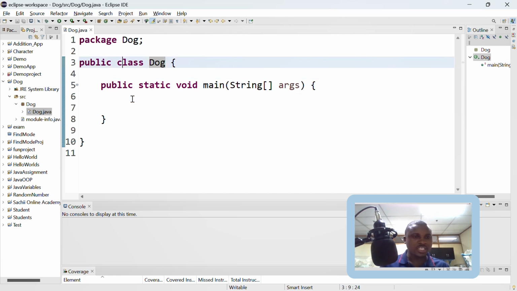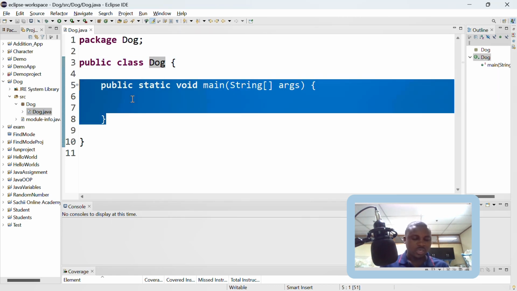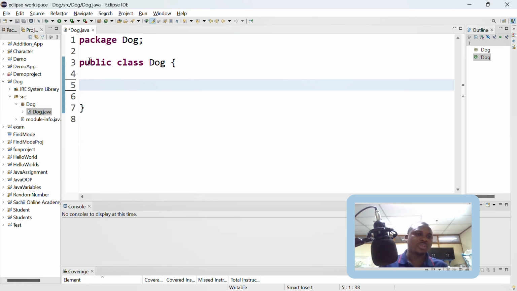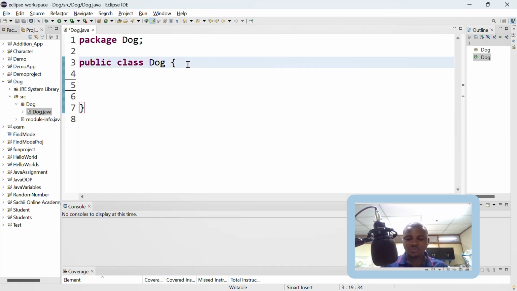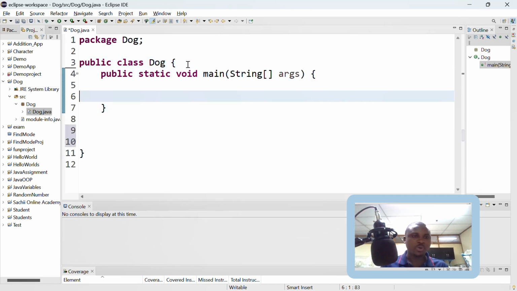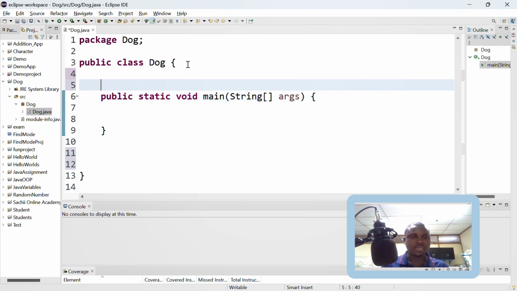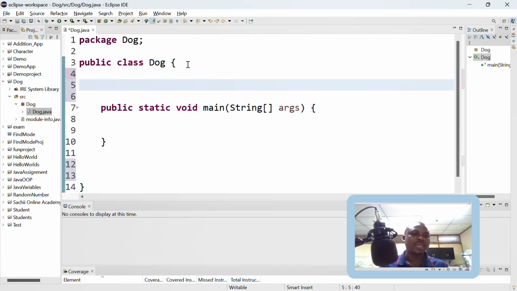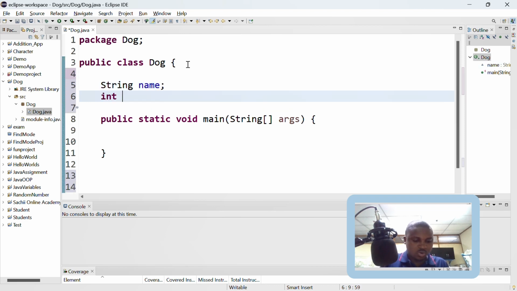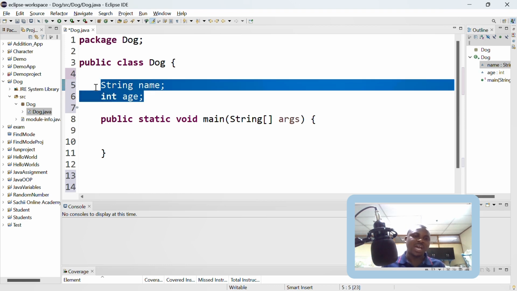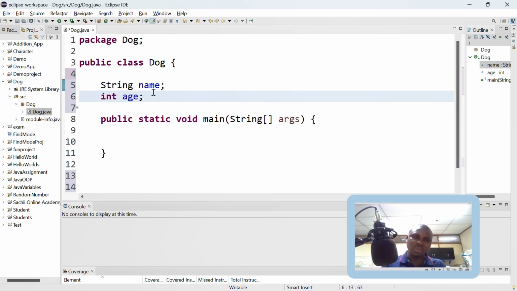So here, this is my class. If I remove this, you can see that you are left with this class Dog, and inside this class Dog is where we are going to have the main method. For the class, let me say I have the name of the dog, and I also want the age of the dog. These are what you call the data members, or the data of our class. You can give them the name instance variables.